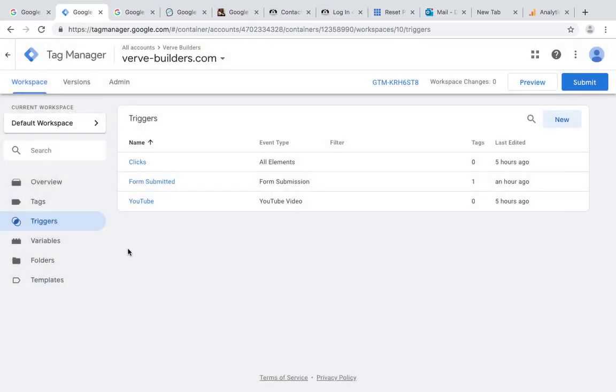It's a quick video on how to use Tag Manager to set up tracking for form submissions, probably the easiest way to do it. You'll need your Google Analytics UAID to do this, and also your Tag Manager account set up, and also obviously Analytics.